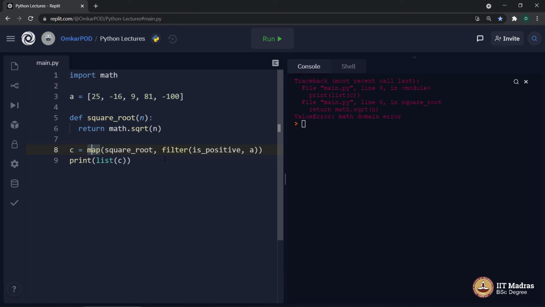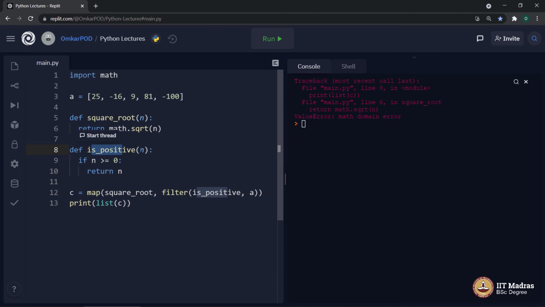Just like the map function, the filter function also takes two types of parameters. First type is function name and second type is list of parameters to this particular function. Which means now we have to write a function called is positive. Def is positive, parameter n. If n is greater than or equal to 0, return n. Once again, we are performing this particular operation over the entire list in a single go using the filter function, just the way we were doing it using the map function.